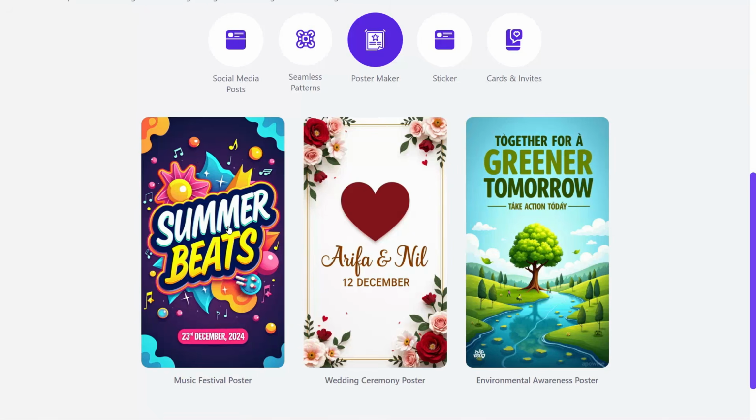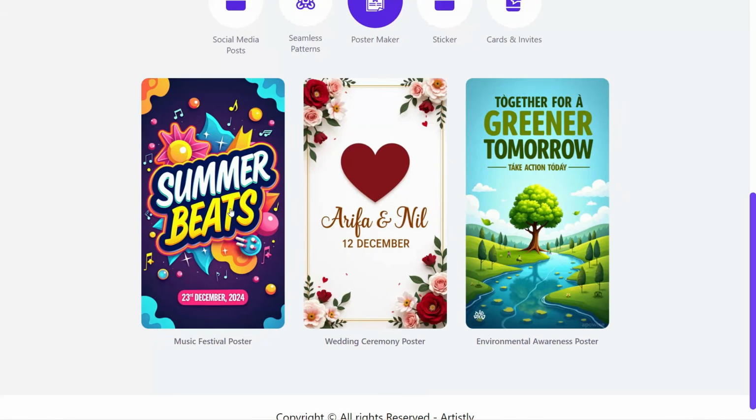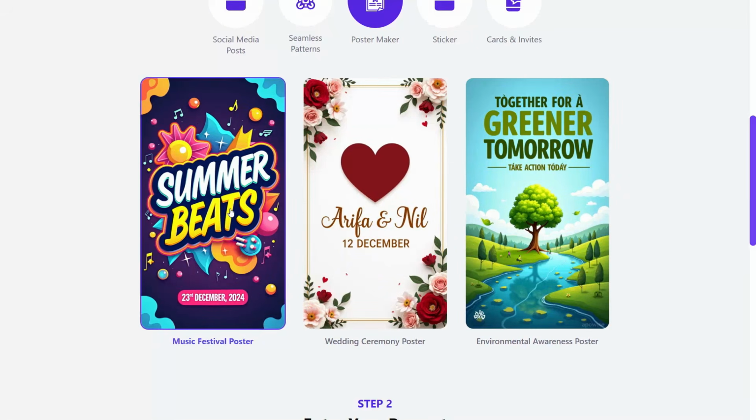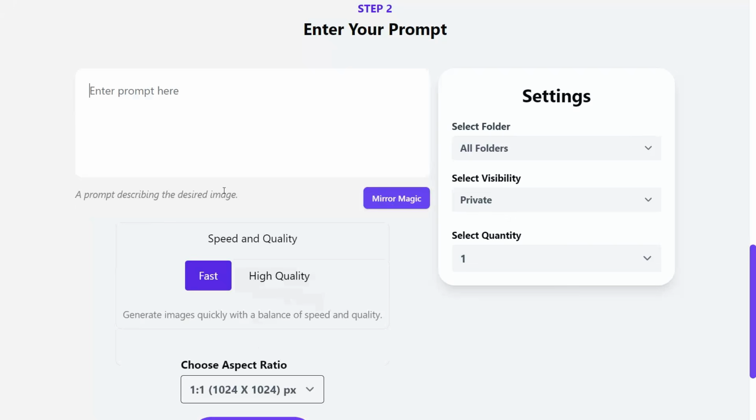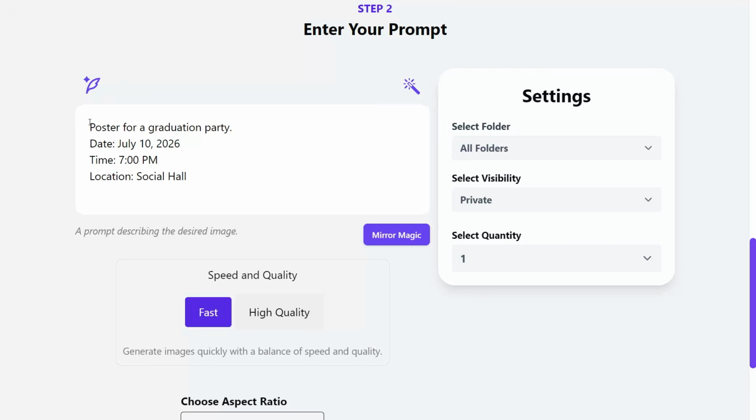However, if you don't want to use any of these templates, you can create your own poster. For example, simply choose one like this one, okay, and delete this prompt and paste your info. In this case, poster for a graduation party, date July 10, 2026, time 7 o'clock, location social hall.